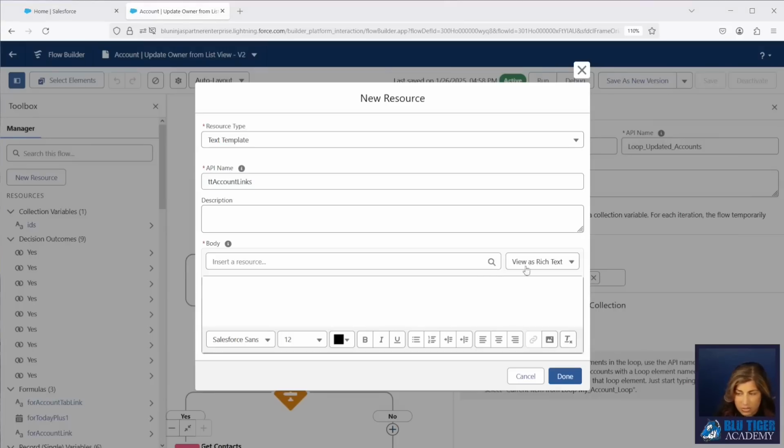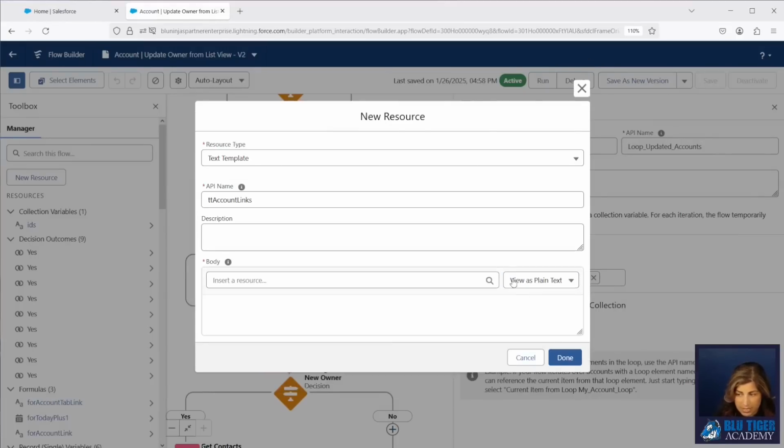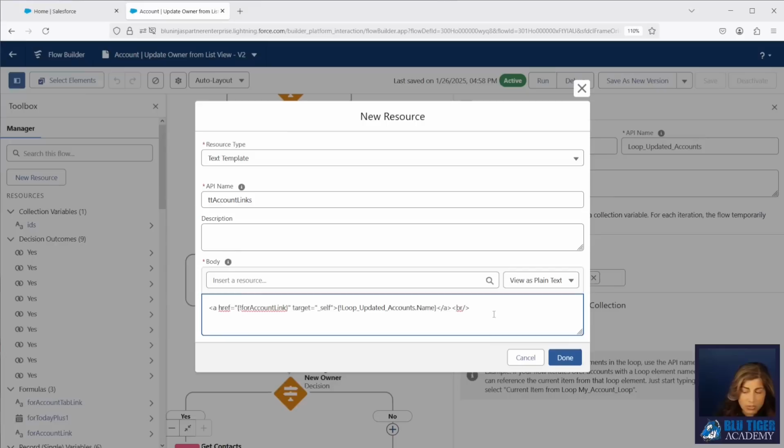And then we need to make sure that we choose view as plain text here. And then in the body, we're going to put this snippet right here. Now there's going to be a link to the Blu Ninjas article that's going to contain all of these formulas and all of the syntax that we're using, so you can copy and paste right from there. But what this is going to do is it's going to show the link for the account within the body of the email template. So you'll see how all this works. This is another tip from Salesforce Time as well, so thank you for that.